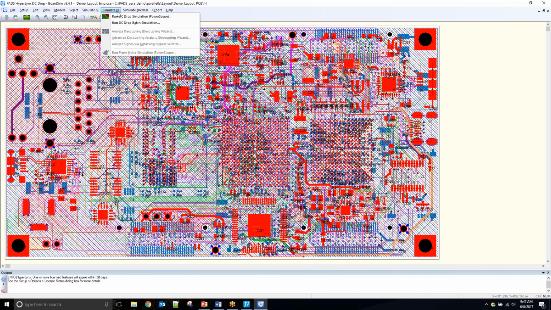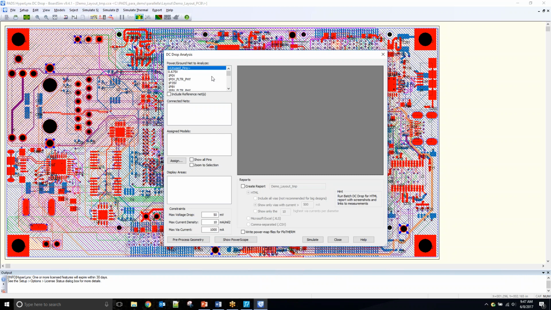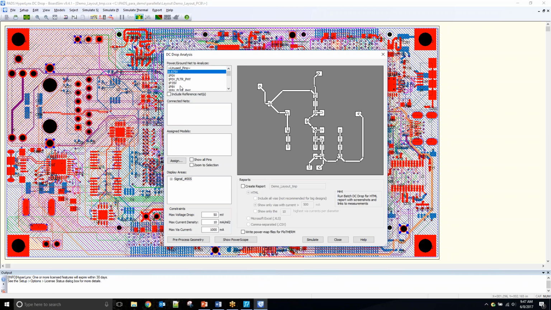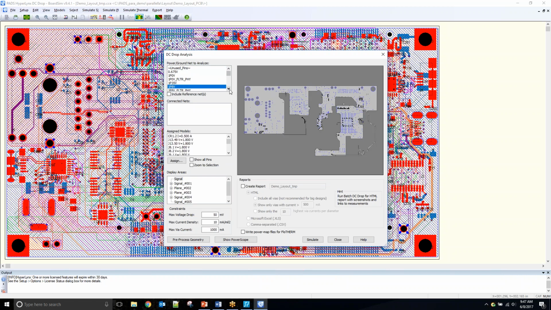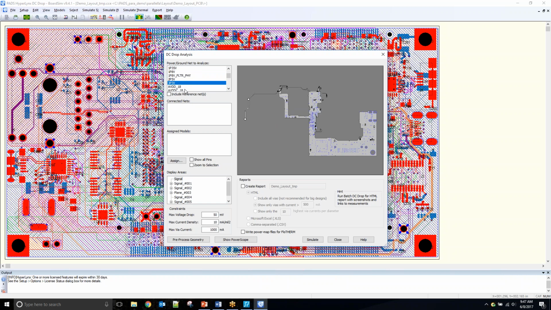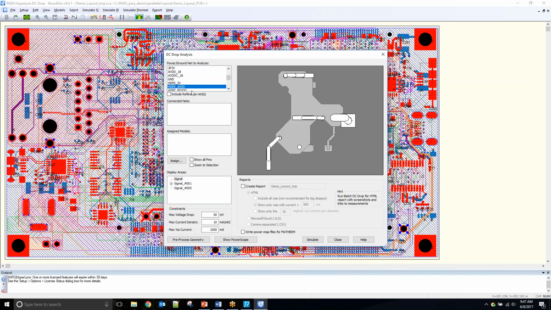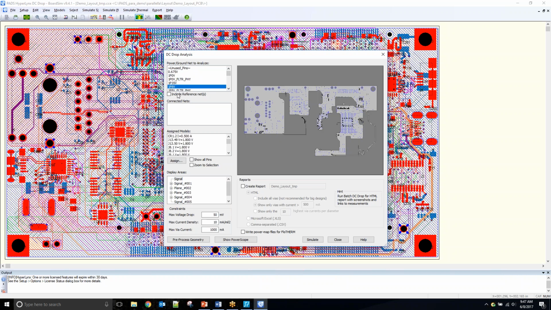In order to do that, all I have to do is Simulate PI, simulate power integrity, and run the DC drop analysis. It's going to open up the DC drop analysis window for us. If I click on these different power nets, it allows us to see what the planes look like in this little window. It's a very quick visualization to understand what the plane looks like and if that's the one we want to analyze. So I'm going to use the 1.8 volt plane, and we can take a look at that and see if we're going to have any issues.